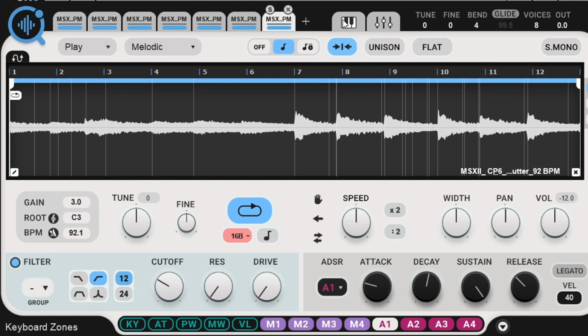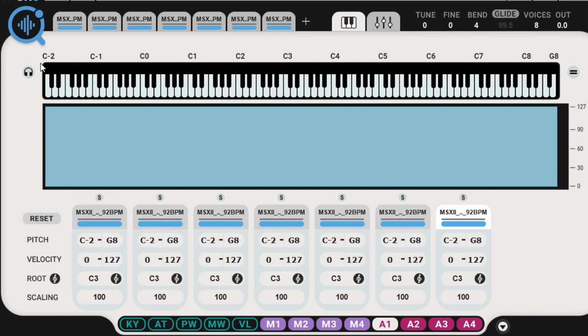Next, let's talk about key groups or keyboard zones. So I will click on this tab right here and it will pull up the different zones. So what I want to do is put everything around C2 and C3. So let's go ahead and access C2. Just keep on going until you get to C2. You can see it being represented on the graphic.